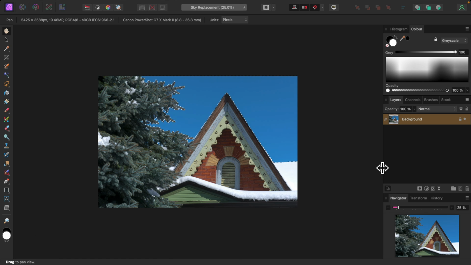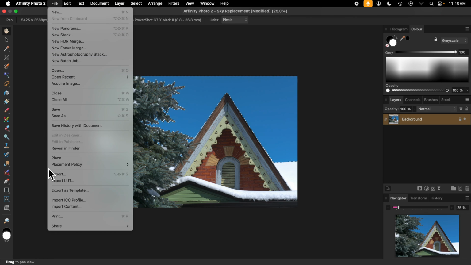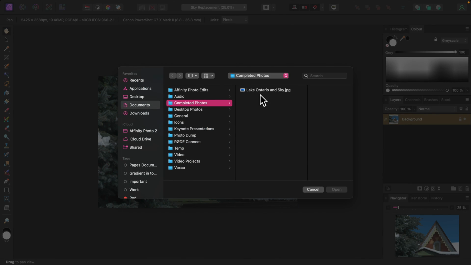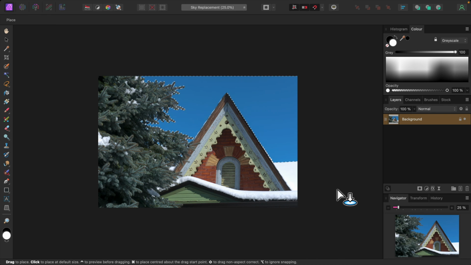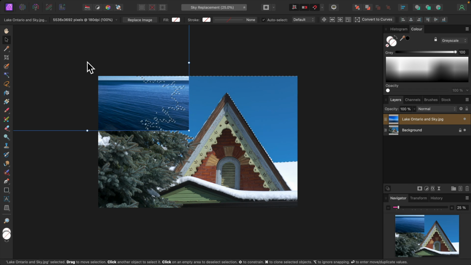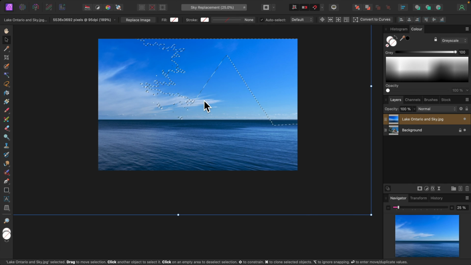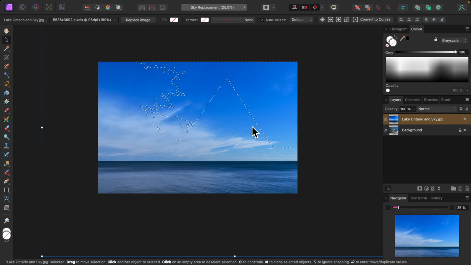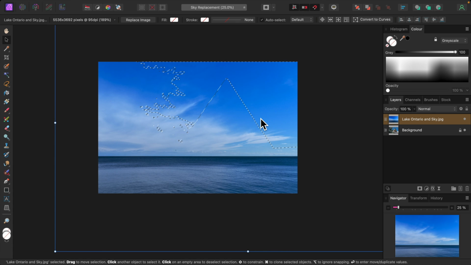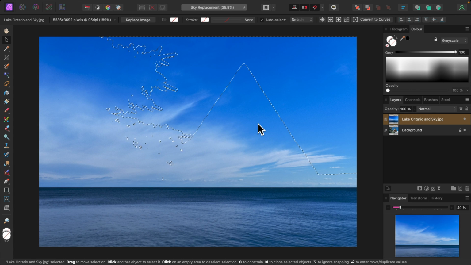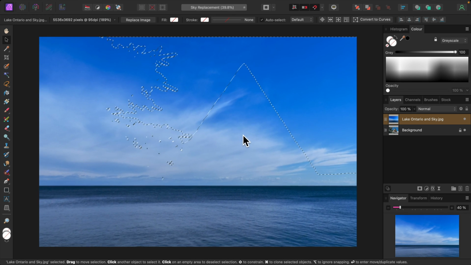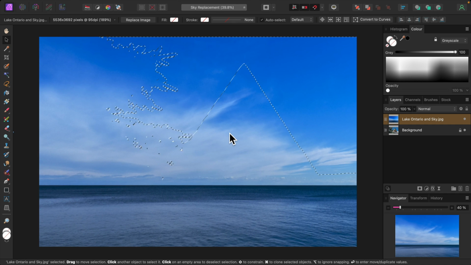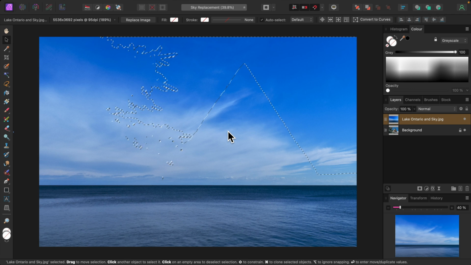From the File menu, I'll select Place to select the new sky photo. Now I can click anywhere to place the file. I'll use the blue rectangle to move and resize it into place. I'll get back to the normal view. I'm using the marching ants as a guide to help me position the sky. That looks good, so I'll go ahead and apply a mask.